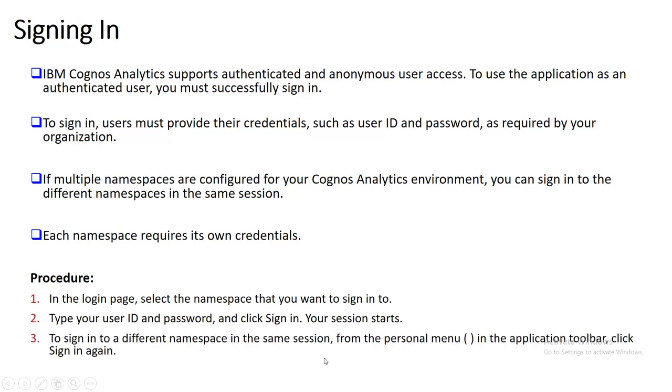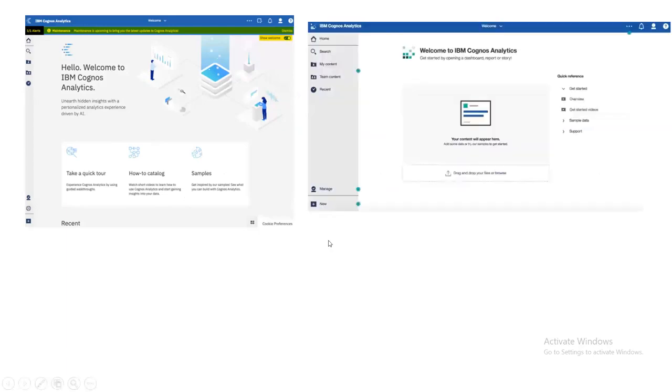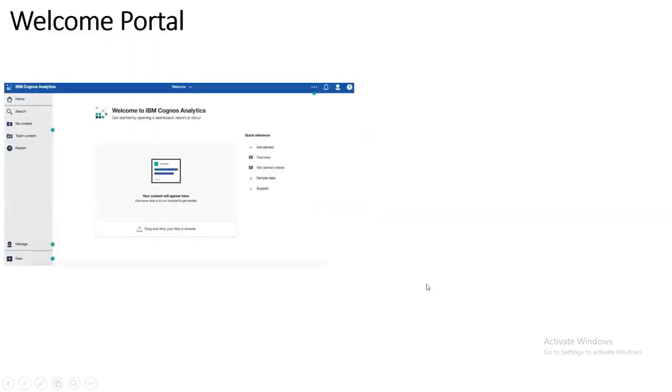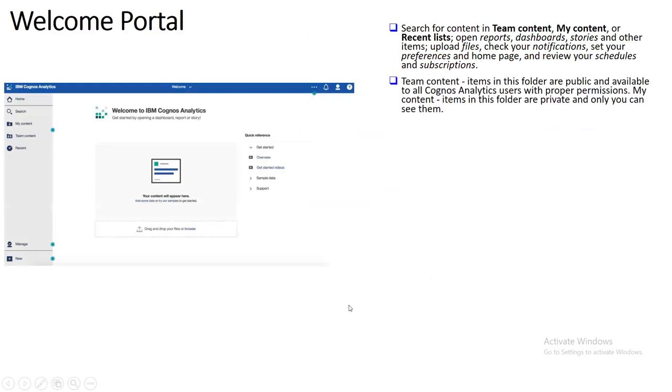So this process we already completed. Typically, I'm just showing you for a recall. Now, once you're signed in, you got your welcome page. I'm recapping all the activity that I demonstrated. Then you started connecting to your data assets by navigating to your welcome page. The welcome portal, you have the team content facility available. You have my content, and whatever the recent actions that you have done are popped as a recent list. So you can see team content is for public folder. My content is for privately uploading, managing your data as an owner or author.